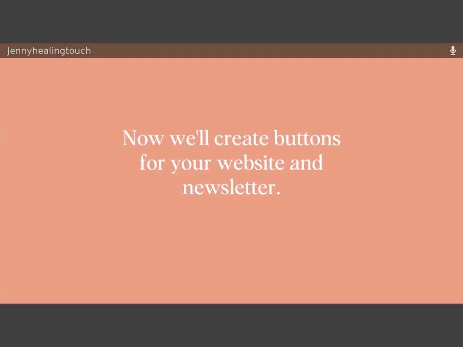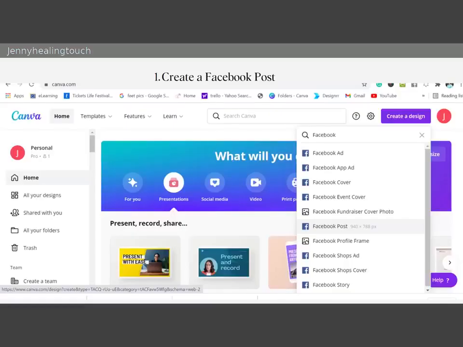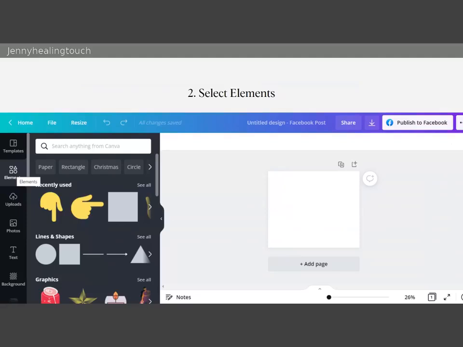So we have created a voucher, and now it's a really good idea to have buttons that people can click on. When I'm creating a button, I would usually create it as a Facebook post. So create a design, drop down menu, choose Facebook post. And that's what you get.